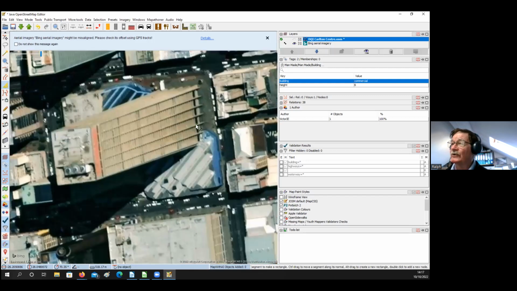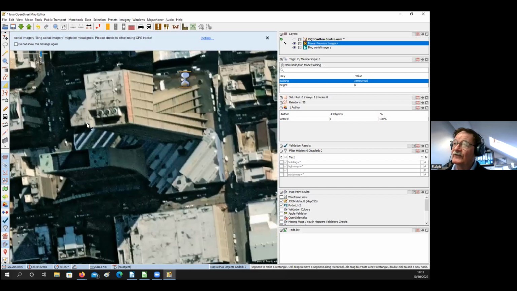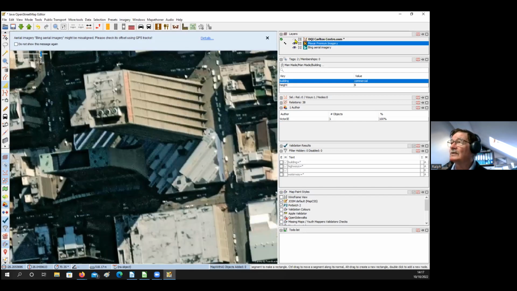Now I'll show you what is hidden behind. Let's go to another imagery. Let's go to Maxar. Whoops, and you can see that there's another building. This is not part of the roof. Let me just show here.